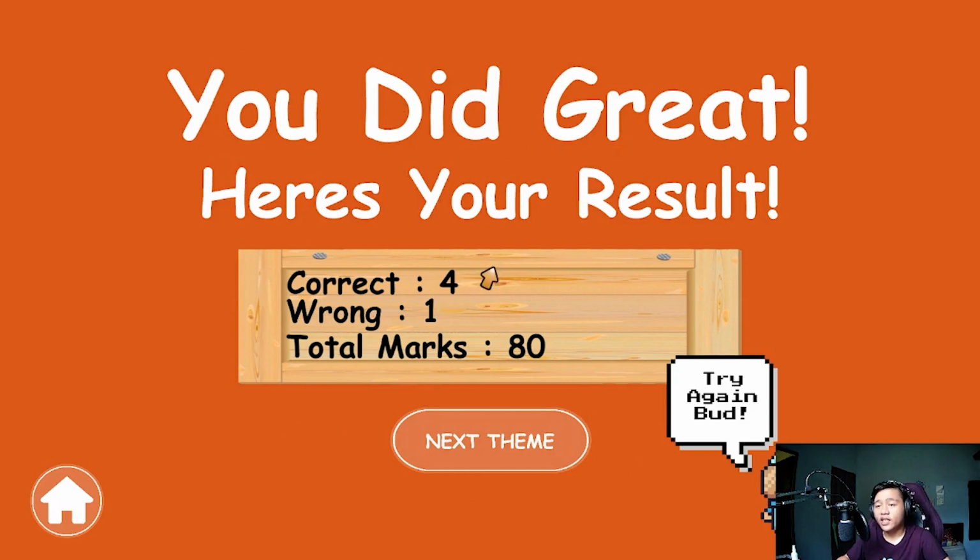When the student finishes all the questions, we'll be greeted with the score screen, which tells how many questions the student answered correctly and how many the student answered wrong. Here, it will also indicate the total marks that the student has obtained from doing the exercise. Here is the button for the student to click to go to the next theme. And again, here is the button for the student to go back to the home screen.